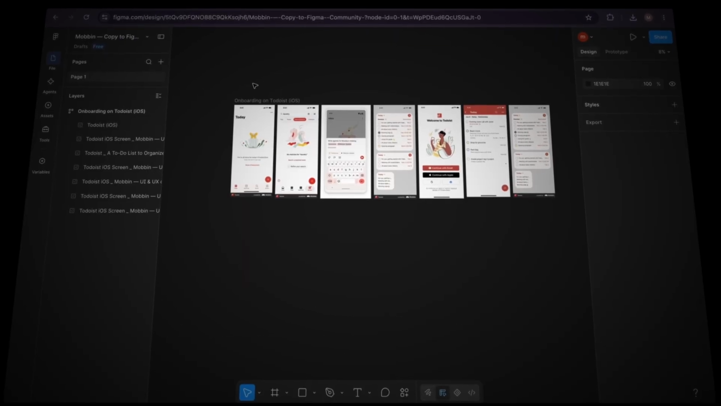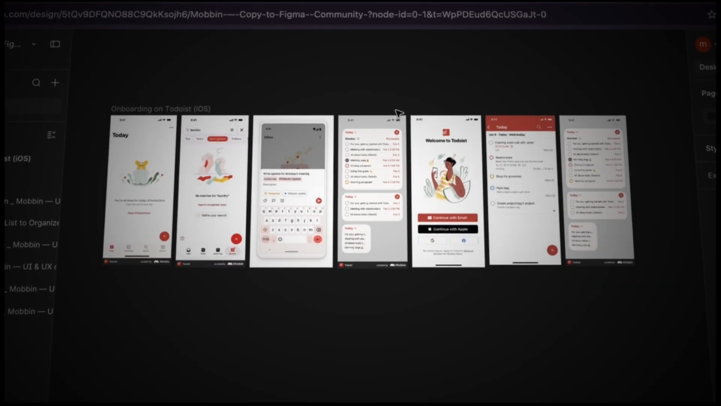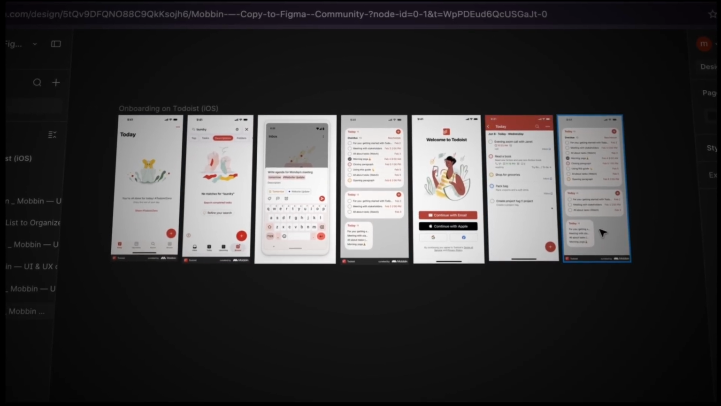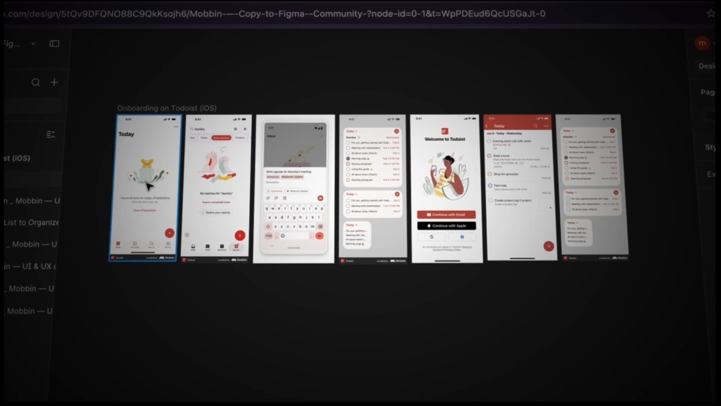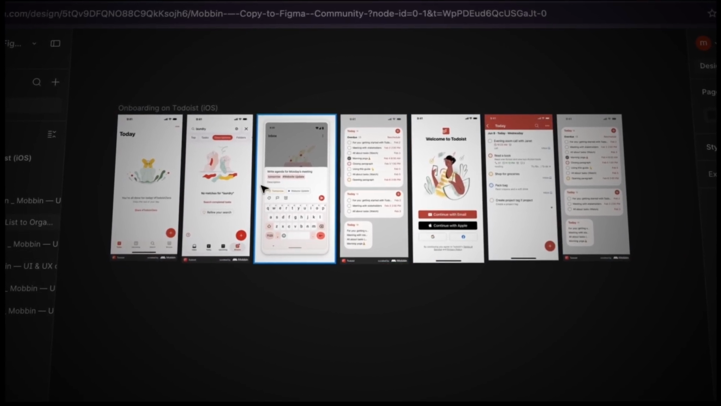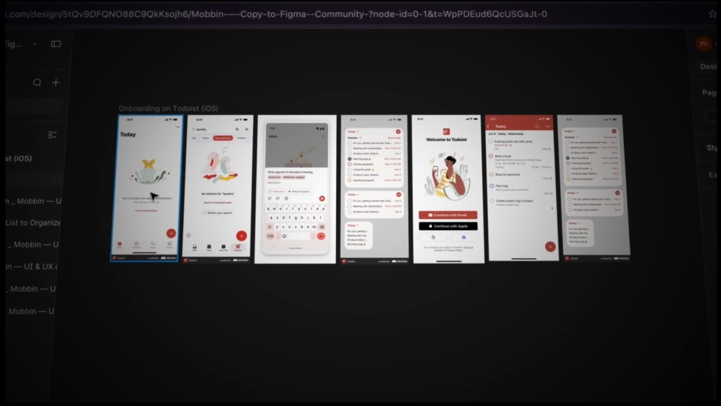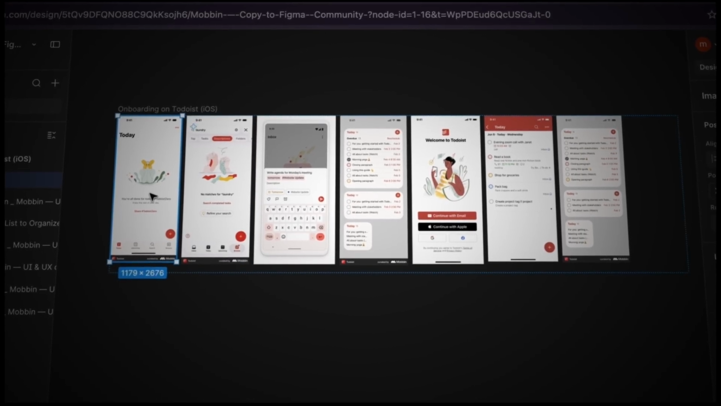Head back to Figma and open the file we created in step 2. You'll see all the design screens we copied from Mobbin sitting right there. Now here is what we are going to do. We are going to take these proven designs from billion-dollar companies and use them to completely transform our app's UI. Go through the screens in Figma and take screenshots of the ones that best match your app layout.